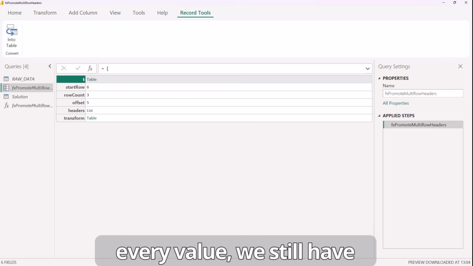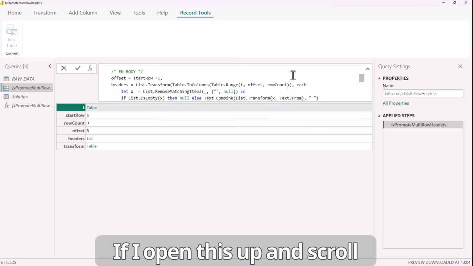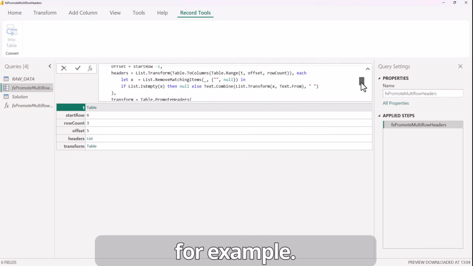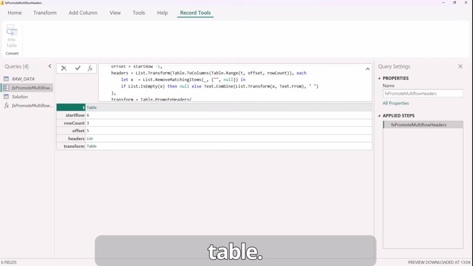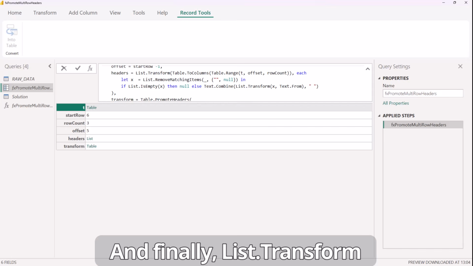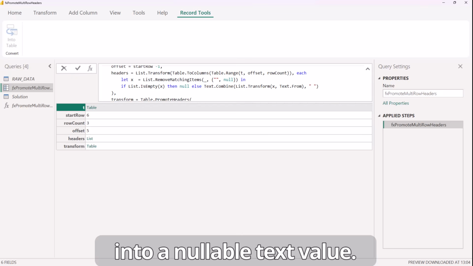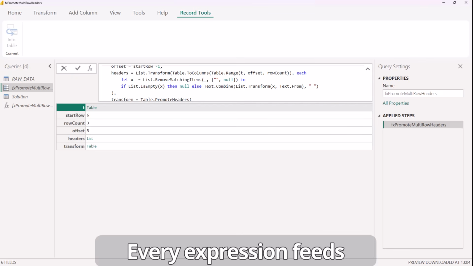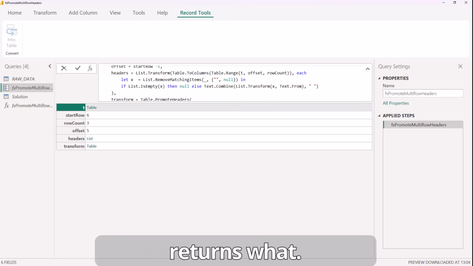So now that we can see every value, we still have some nested expressions. If I open this up and scroll down, we can see headers, for example. That contains 3 nested expressions. First, Table.Range extracts specific rows from the table. Then Table.ToColumns converts that table into a list of lists. And finally, List.Transform processes all of those lists into a nullable text value. Every expression feeds directly into the next, and we should separate them to see which expression returns what. Let's head back to the advanced editor.